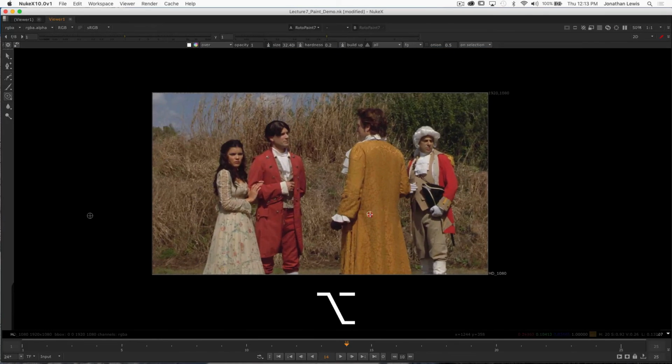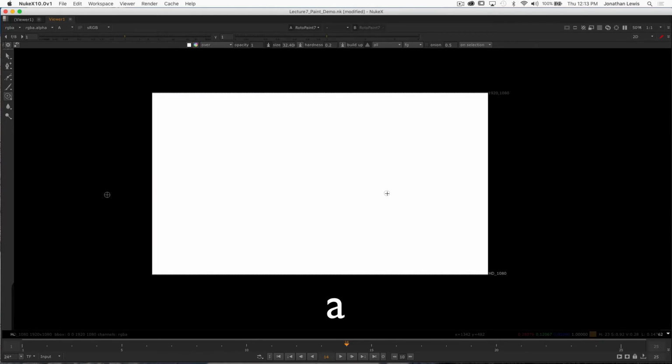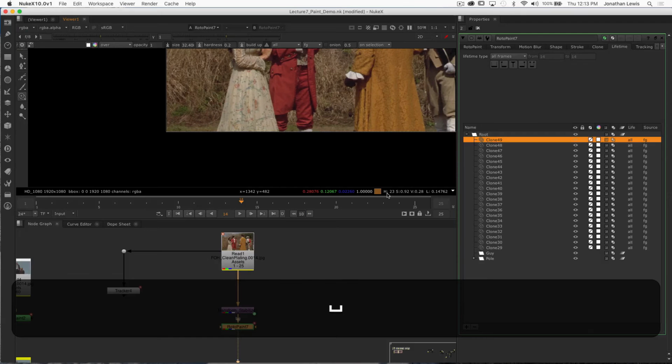Okay, so let's just say we're done. All right, we've got our clean plate. Now what we need to do is create the alpha for our clean plate. We don't have an alpha here. In fact, this is what we call a junk alpha. If it's just completely opaque, this doesn't do us any good.